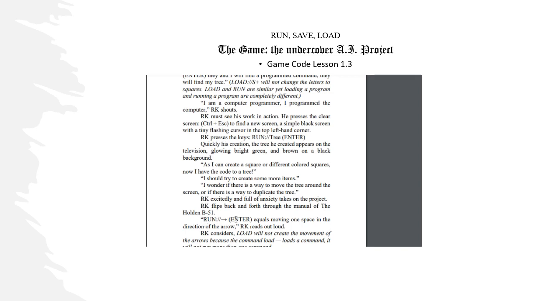So run here equals moving one space. So this is the little arrows. Now this is where run and load, in theory, would be quite a bit different. If you were to load a movement, you'd get one movement. You couldn't load multiple movements at once. So if he loaded the arrow and a tree, it's most likely not going to work. So it's sort of like running a program right here.